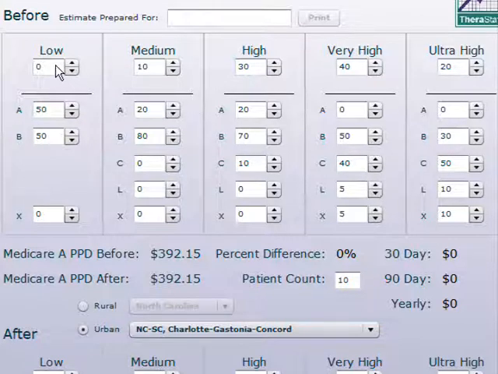As you can see across the top in the before section, we also think of it as your baseline section. You can see the rehab rugs: low, medium, high, very high, and ultra. And there's a number in the box that represents the percent of your patient days that fall into that rehab rug. So in this example, 40% of my patient days fall into the very high category.